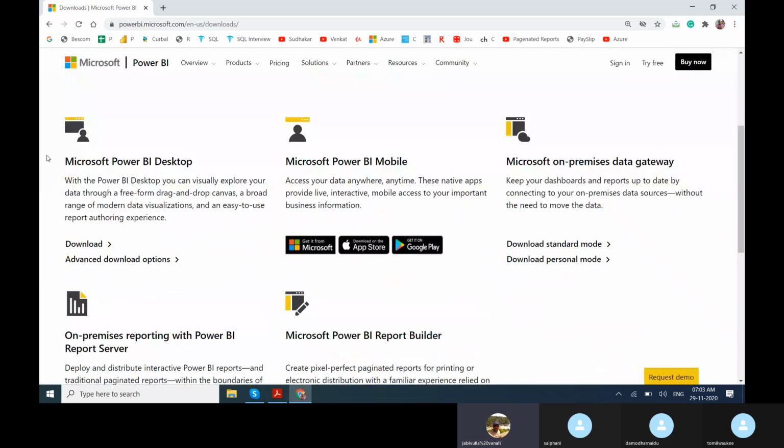So in a real-time environment, we use Power BI desktop. By using Power BI desktop, we'll create the reports, as I showed yesterday. So we'll get data into the Power BI desktop. Once we get data, we'll cleanse the data, then model the data and visualize the data, and publish the reports into the Power BI service.